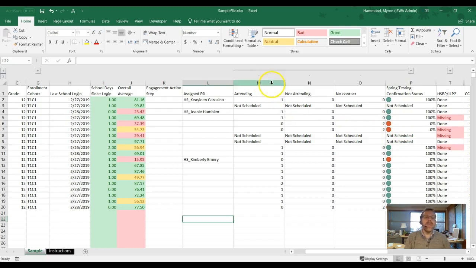You will see 3 additional columns. Column M is whether or not they've confirmed they're attending. The numbers in here determine the number of assessments that they've confirmed. This particular student down here, for example, has 2 assessments, and they've confirmed for both assessments. Column N indicates that they have selected they're not attending.